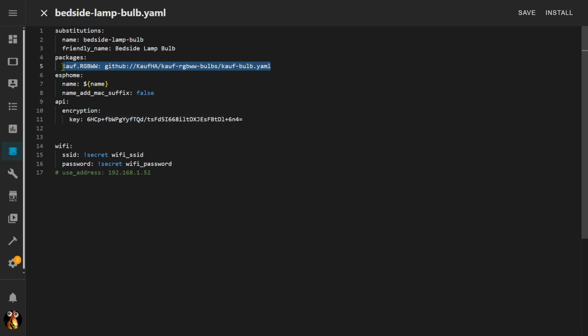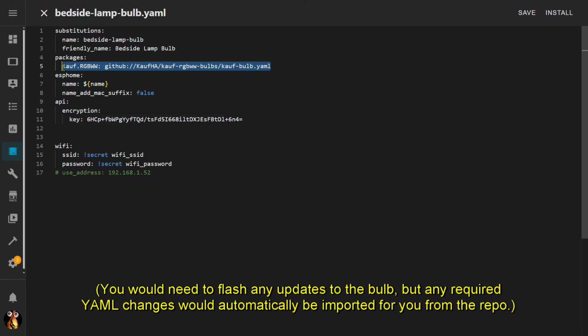This means that future updates, compiles, and uploads depend upon this repo being available and reachable. The advantage of this method is that if a future ESPHome update has a breaking change that impacts the bulb and Kauf HA updates the YAML to address this change, you don't need to do anything on your end. The latest and greatest YAML will always be imported. However, this does add an external dependency I really don't care for.